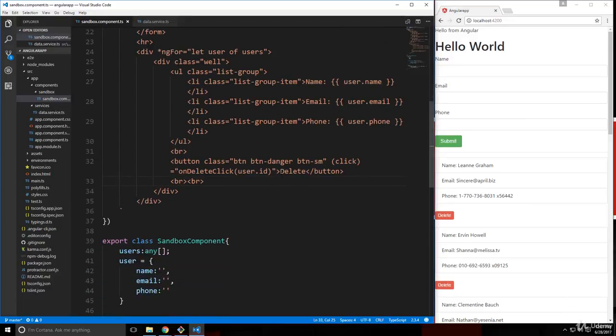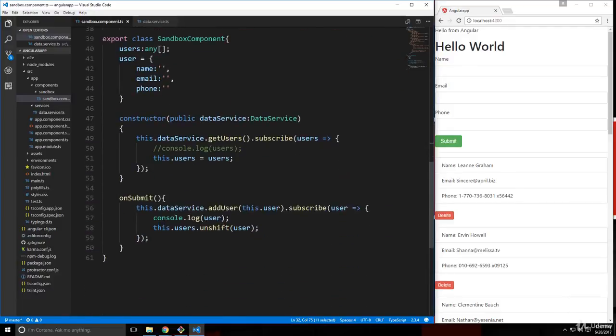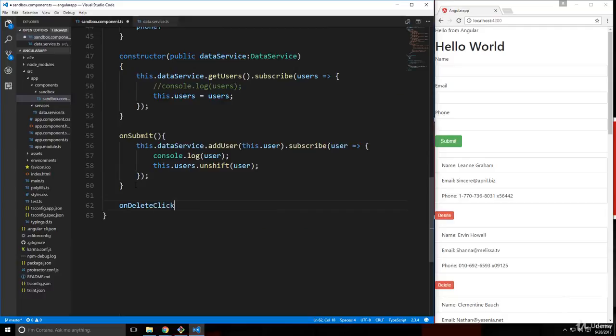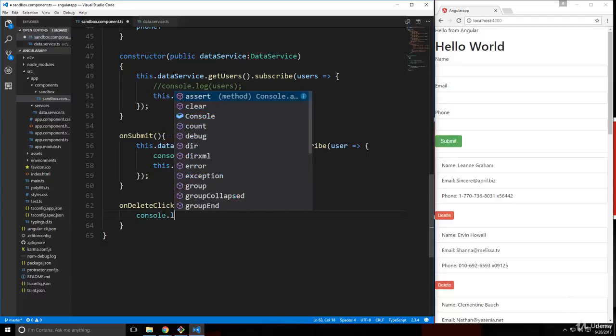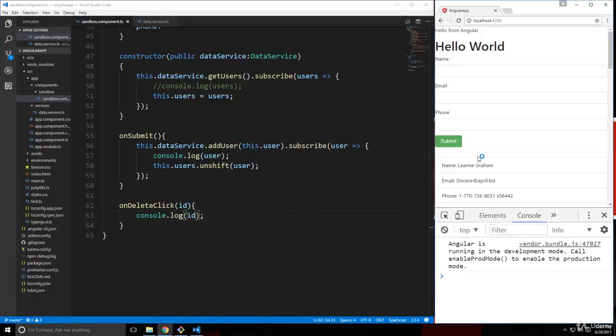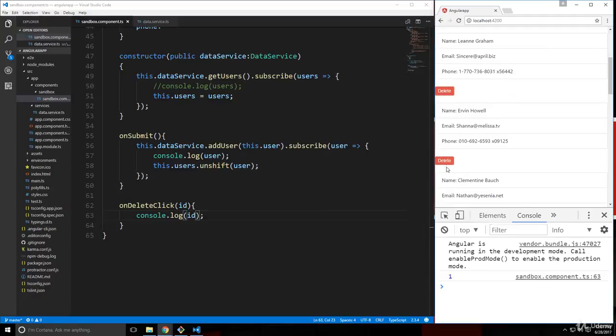Now, when we click it, it's going to call a function called onDeleteClick, so we're going to want to create that. So let's go down here, onDeleteClick, which takes in the ID. And just to test it out, we'll say console.log ID. And let's open up the console over here with F12, and if I click on this one, we'll get 1, 2, and so on.